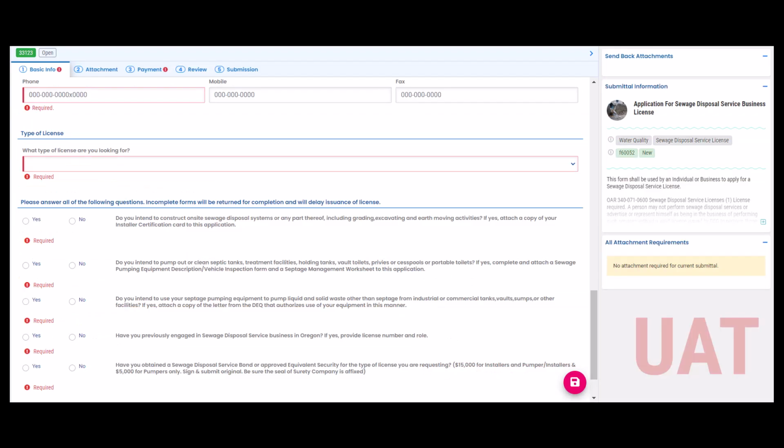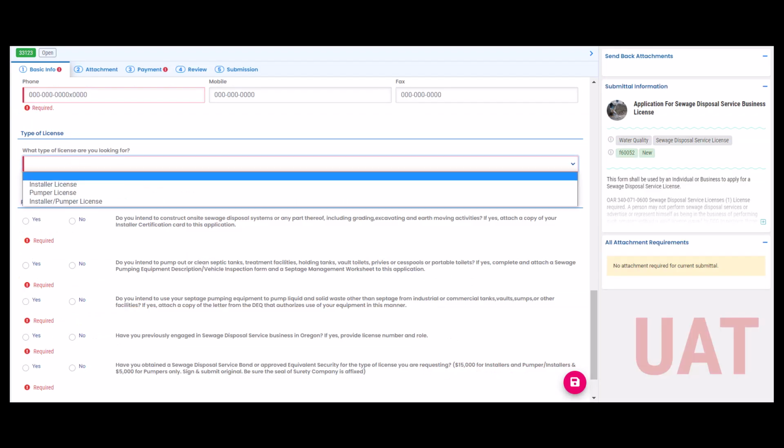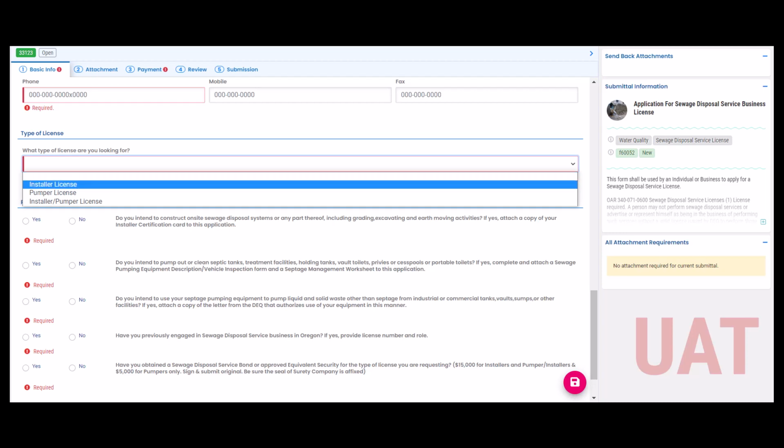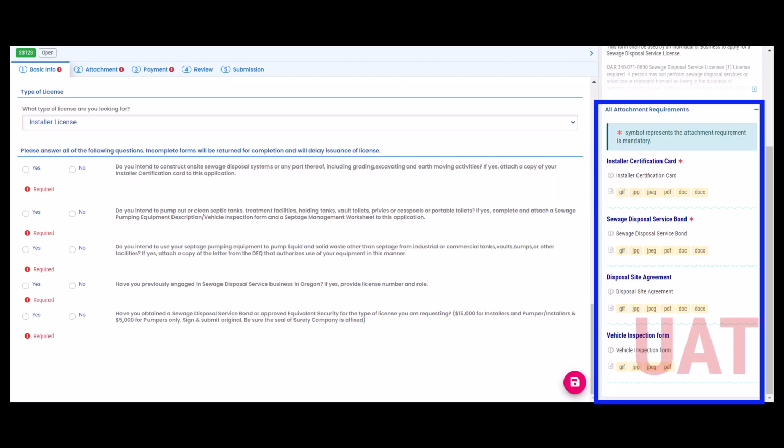The next section I would like to highlight is Type of License. When you choose your license type from the drop-down menu, a list of required attachments appears on the lower right-hand corner of the screen. An asterisk indicates that an attachment is required to submit the application. A list of suggested file formats for the attachment also appears. Instructions for how to upload attachments will be included later in this tutorial.